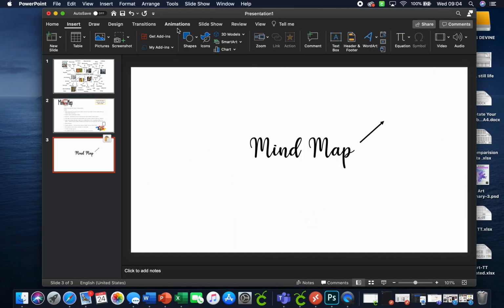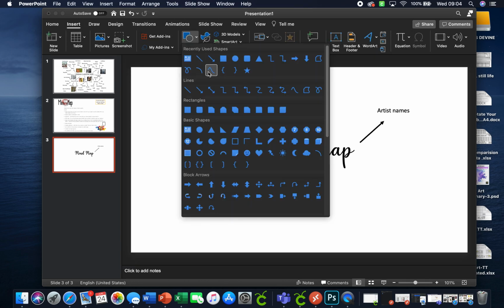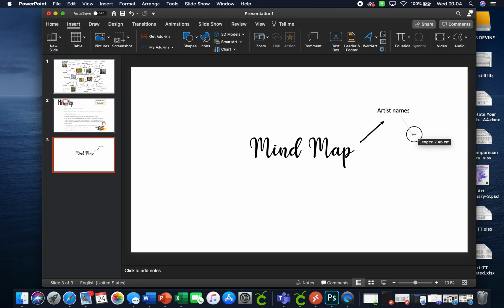So I'm going to go to my PowerPoint. I'm going to put insert. I'm going to put a text box, and I'm going to put artist names. So my artist names, I'm then going to have some smaller arrows. So again, I can still do the same process where I go insert, I can go to my shape, and then I can create one that way.